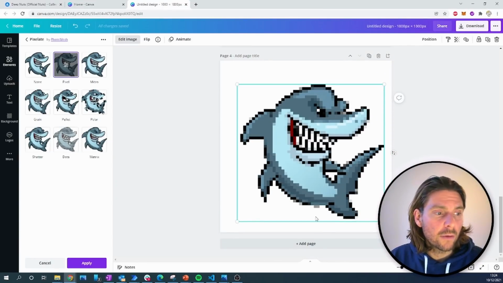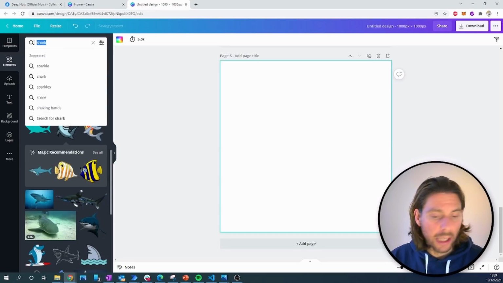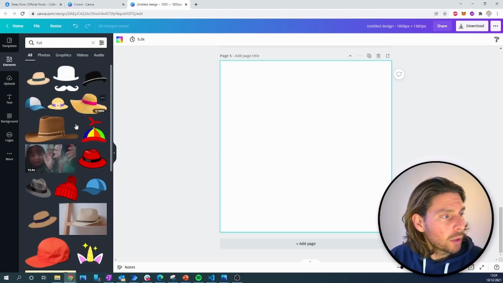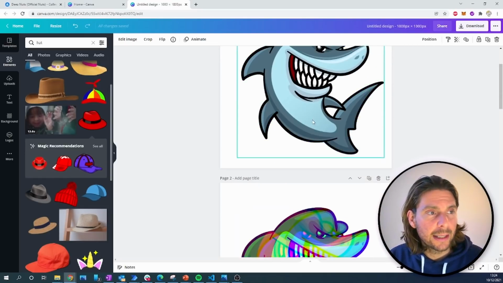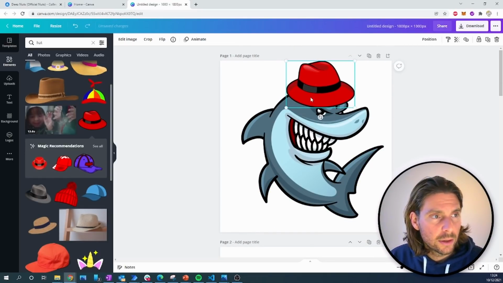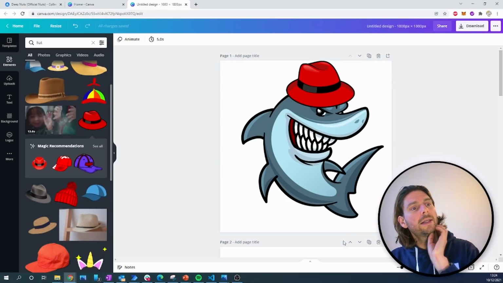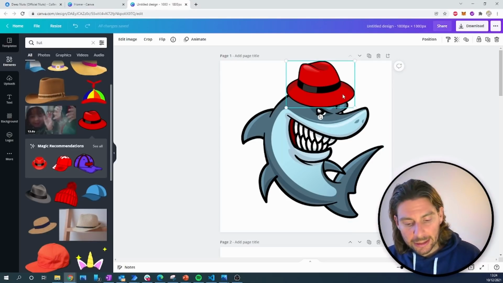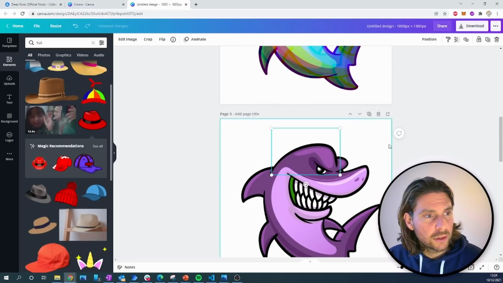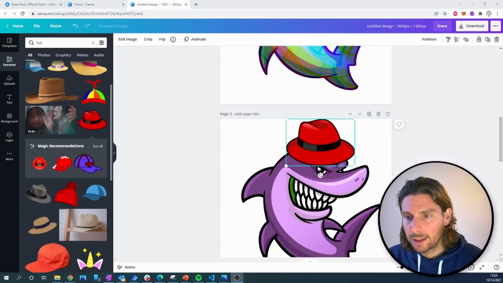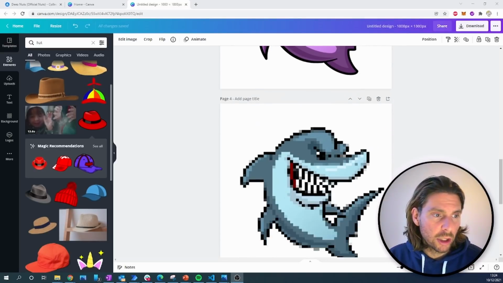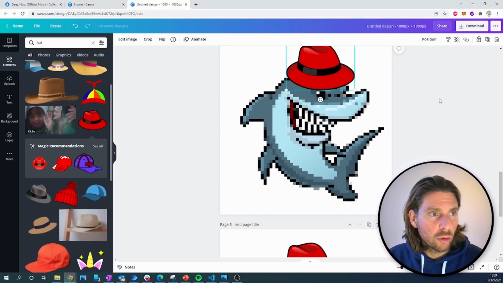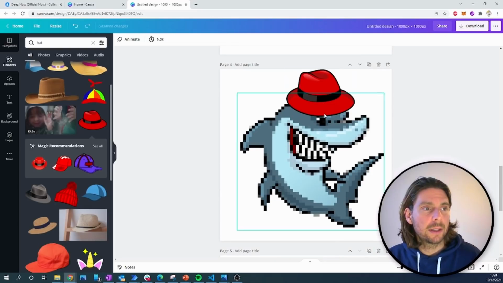So let's add our first layer. The first layer we could add is a hat. So let's search for a hat, and we have different hats. I think this could be a nice looking hat. So let's copy this hat and try it out on our shark. It could be something like this that actually looks pretty decent. So if we copy it onto all of the sharks, we could see what it looks like on all of them. As you can see here, it's looking pretty cool. Here it might not look pretty cool, but it doesn't matter. We'll keep it like this. This is just an experiment.